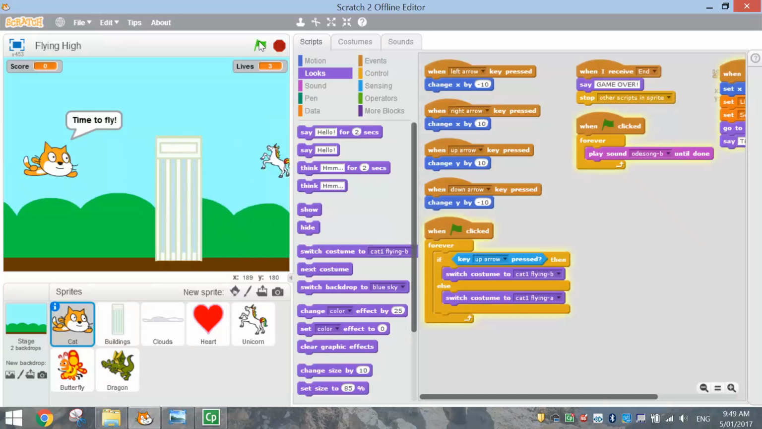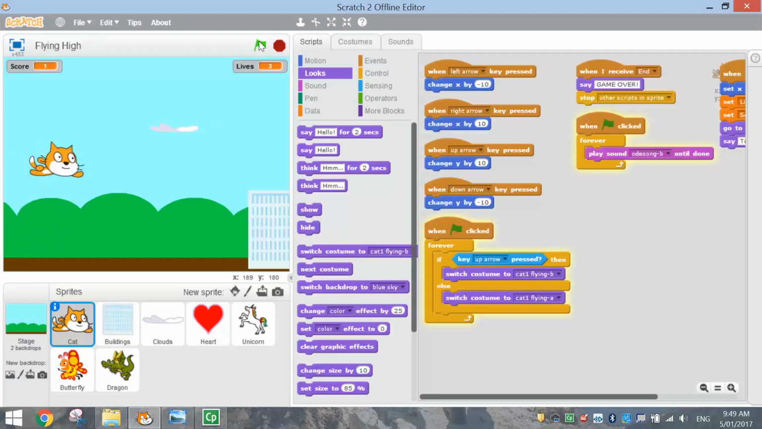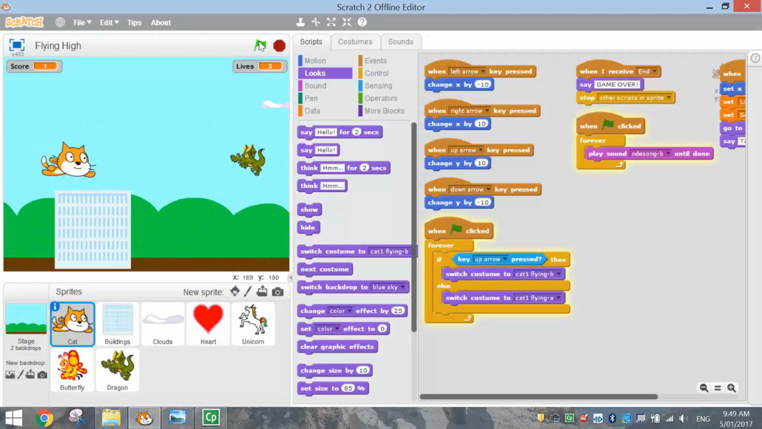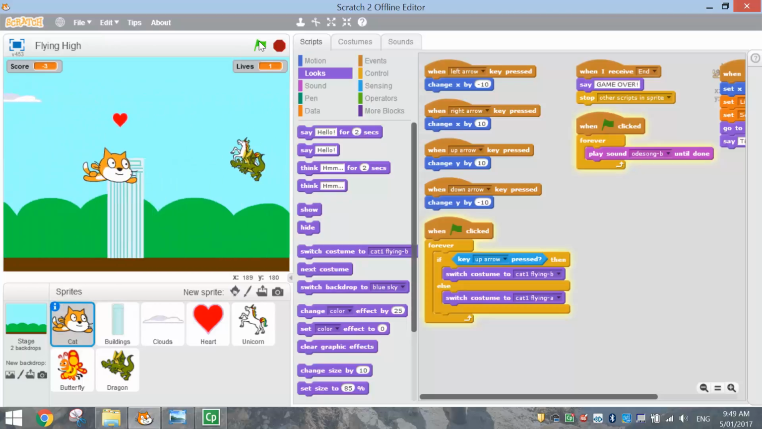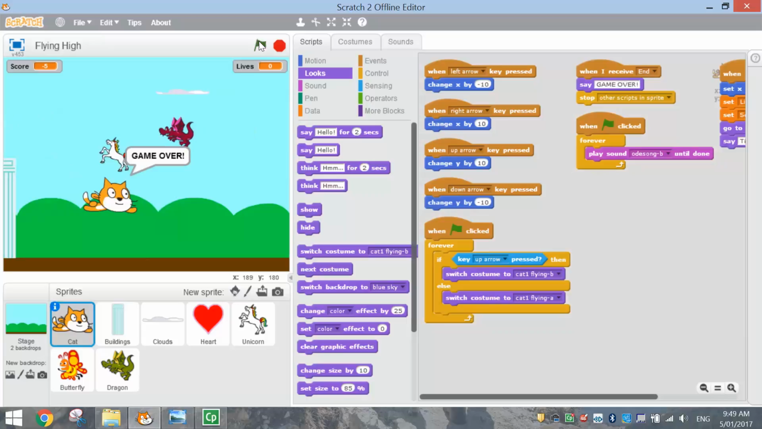So I'll just quickly lose these 3 lives so we can see if it says game over. Here we go. There we go. So game over. Everything's frozen, and that's the end of our game. Alright, so as far as I can see, everything's working well. I know it was a long tutorial, but hopefully you've got the idea now on how you can fly. Make sure you file and save that. You're all finished.